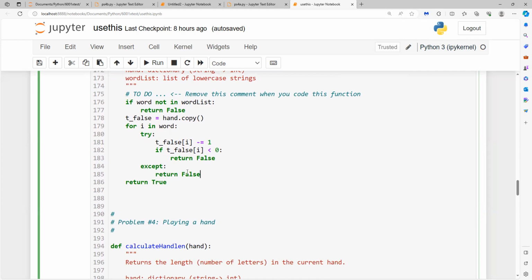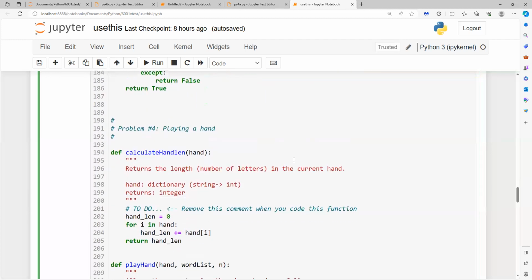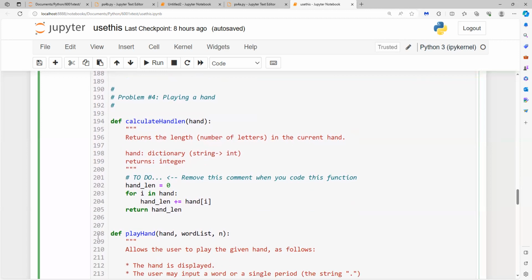Any exception, we're just going to return base false there. If it passes these parameter checks here, we're going to return true. So if we have the available letters to us, then it's correct. And if it's a word in that word list, then also going to be returning true here. So that'll bring us to problem 4.